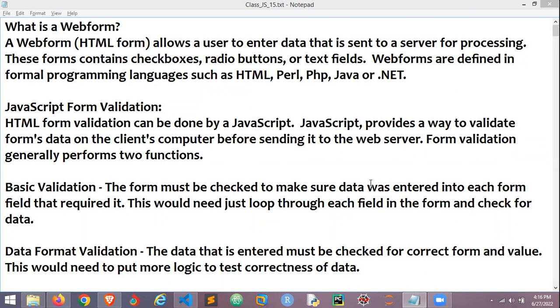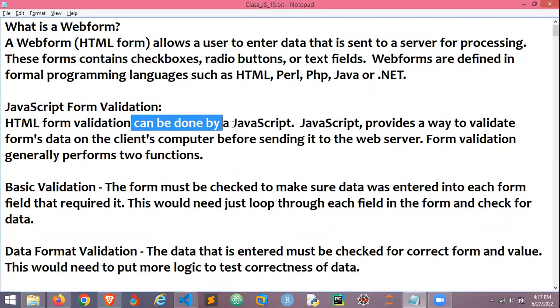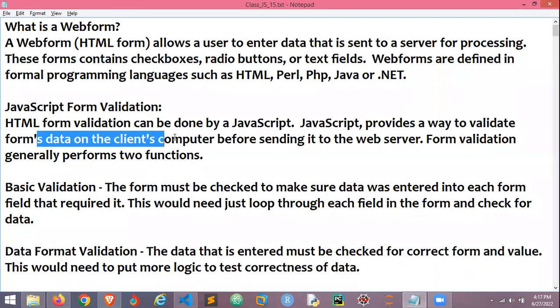Right. What is a validation? Already I said very clearly. Many constraints also I discussed with you at the validations level. Hope you people remember all these constraints in various ways. Various ways you already know. JavaScript validation level. What is that? HTML form validation can be done by JavaScript. JavaScript provides a way to validate forms data on the client computer before sending to the web server.